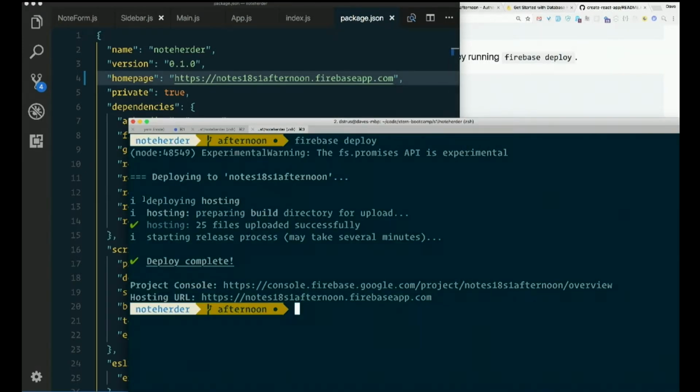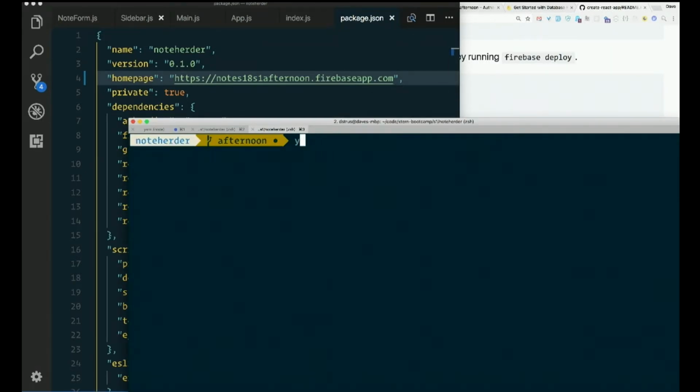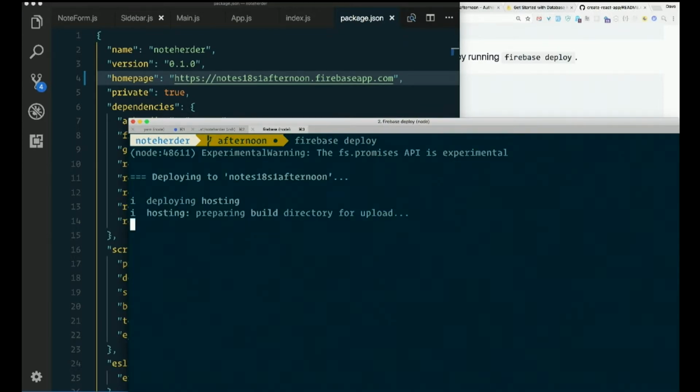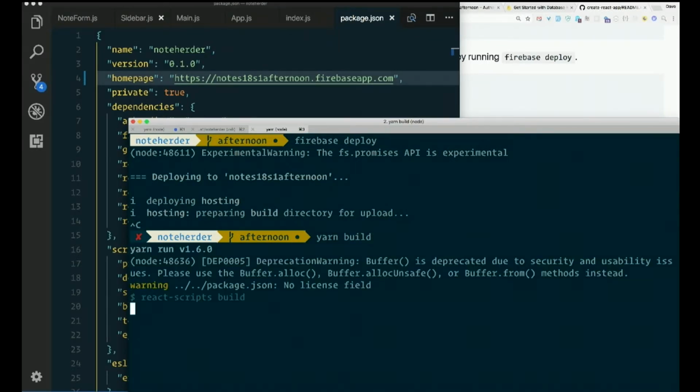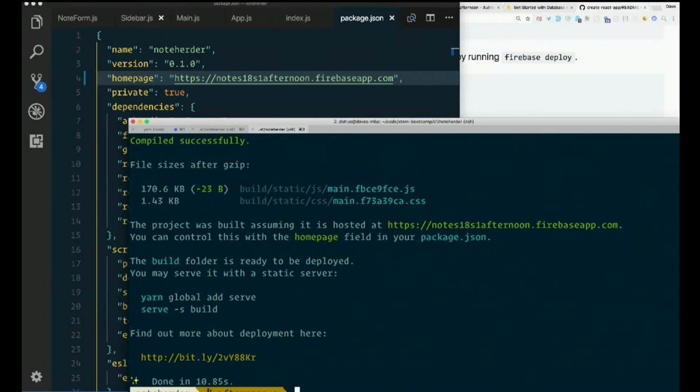So after I change that, I need to run Firebase deploy again. Nope, sorry. I do need to build this thing still, so yarn build, then Firebase deploy. So I need to actually update my build folder. We'll fix that so that's all one step again. Okay. Ready to be deployed, Firebase deploy.